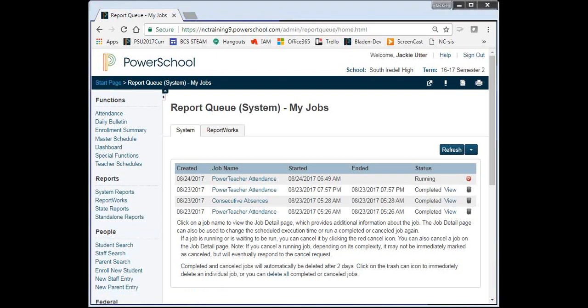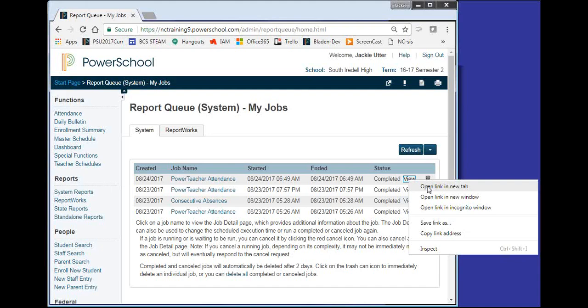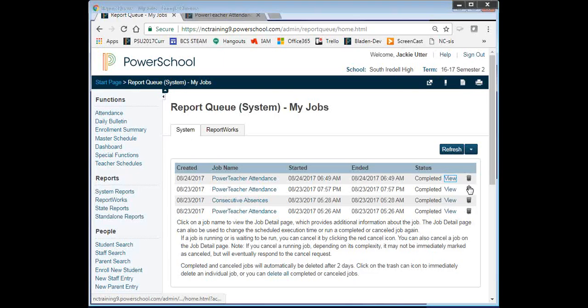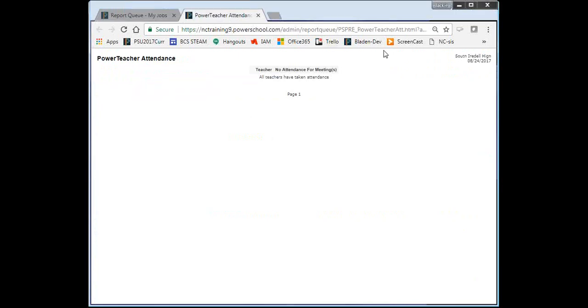So when I submit it, it shows up on my report queue. And if I want to look at it, and I know that you guys probably already know this, but I'm just going to reiterate it. I refresh till it's done. I right-click on my view, and then I open it in a new tab so that I can always have my other tab already open and still looking at it.